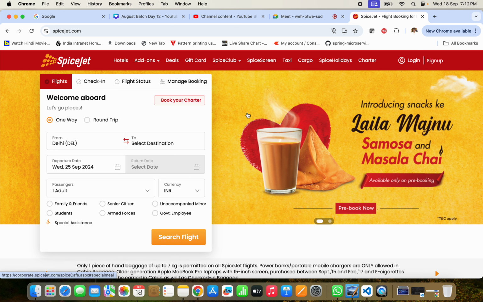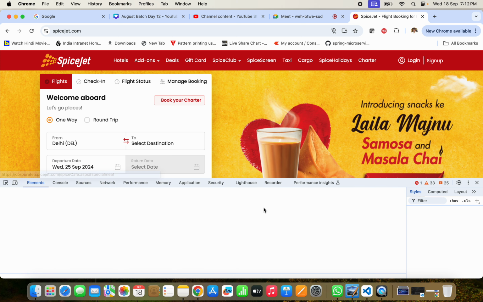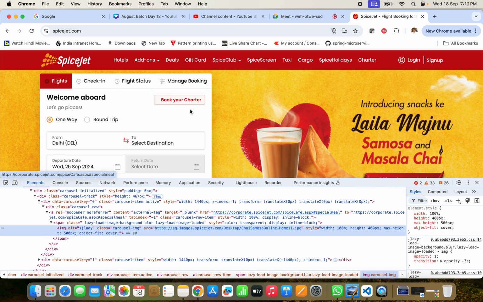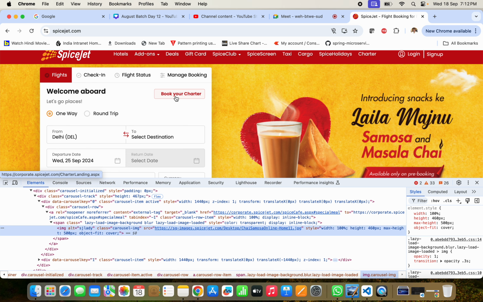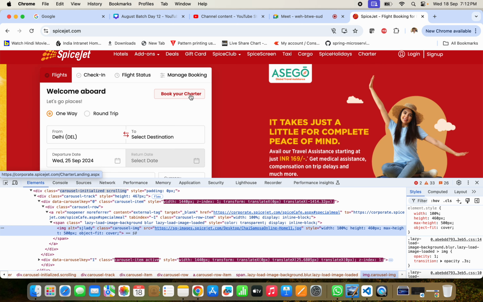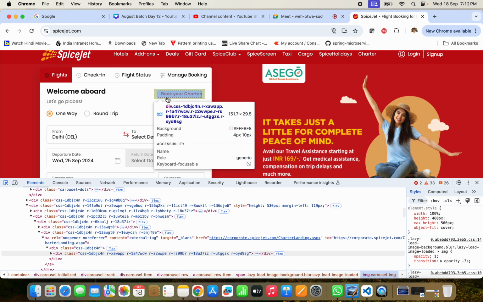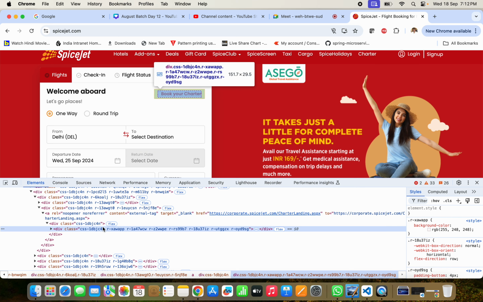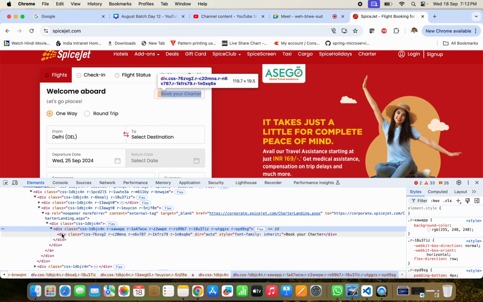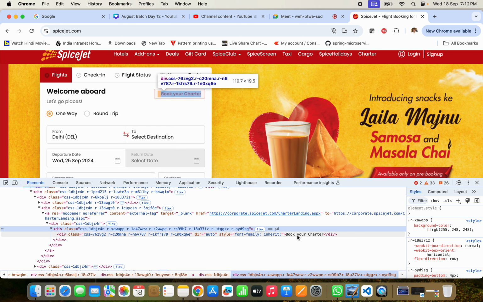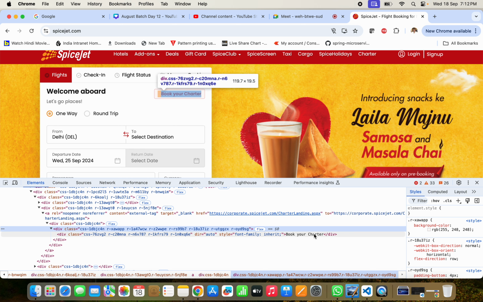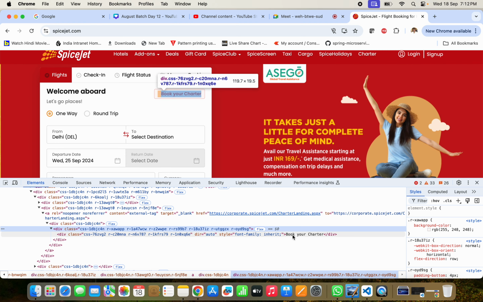So suppose I want to find this book your charter element, a button. We'll simply spy that element. The spy says it is inside a div. Inside a div there is another div which is having book your charter. See, when I am hovering on this particular element, the element is getting highlighted.